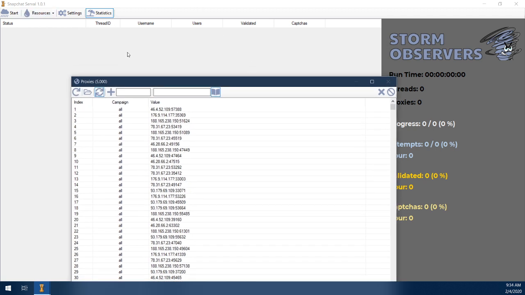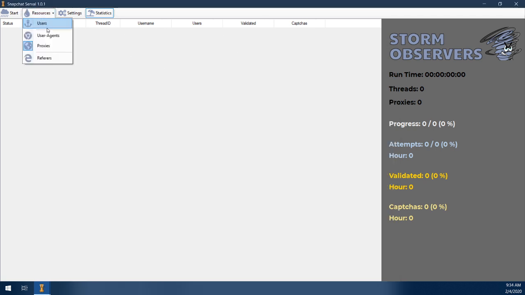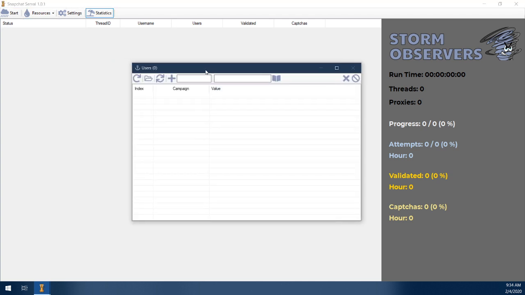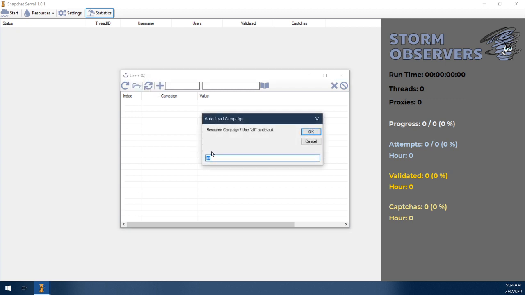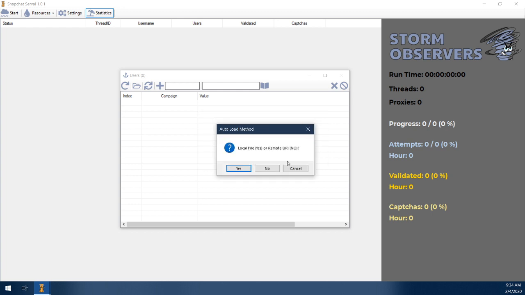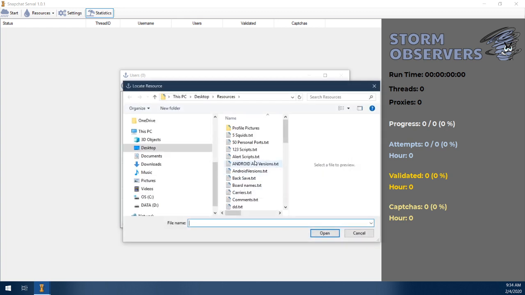So I'm going to go ahead and continue with resources. The users. Say you wanted to load from file, you would go here. If you want to auto load them, as ibex exports fresh ones, it will detect only the new ones that ibex exported. So I can set this to auto load. I'm going to do all for the campaign, and I'm going to do a local file. You see I have a file here.